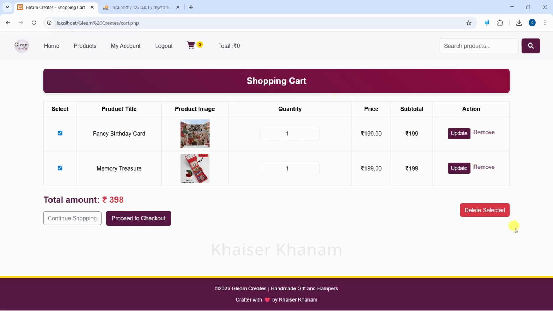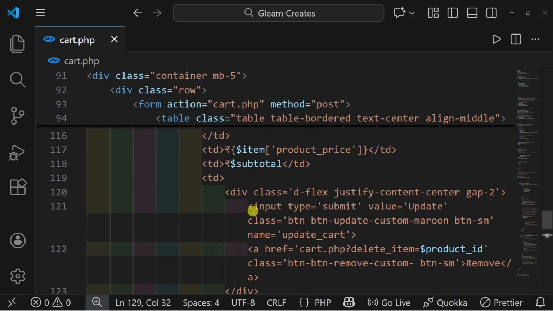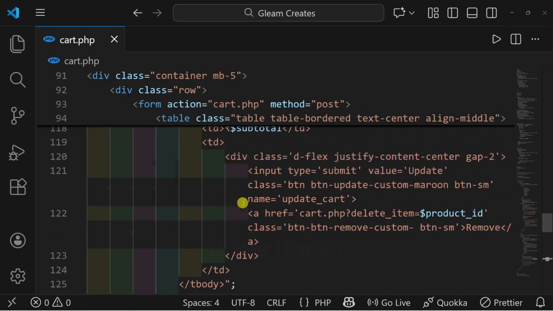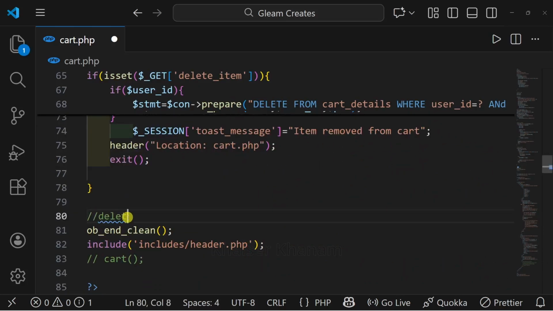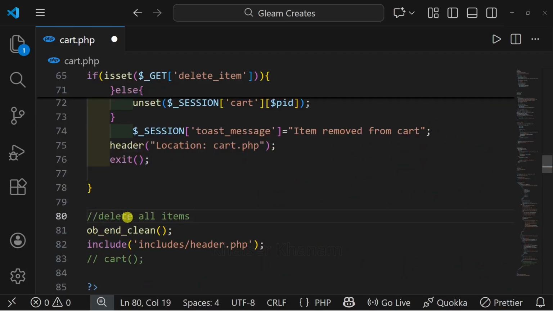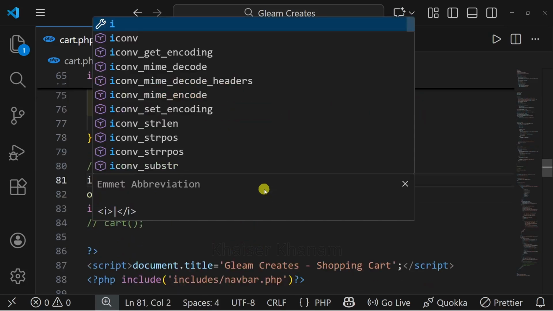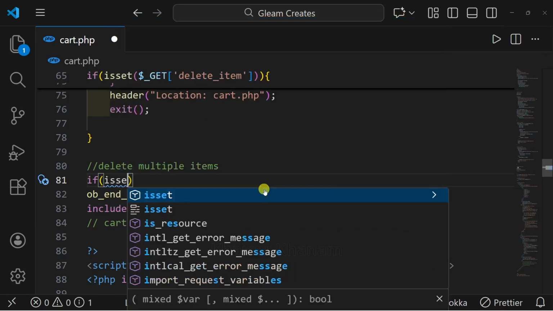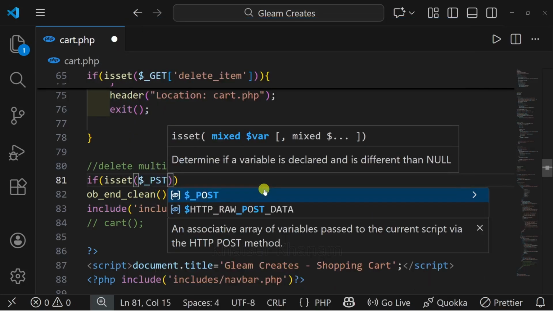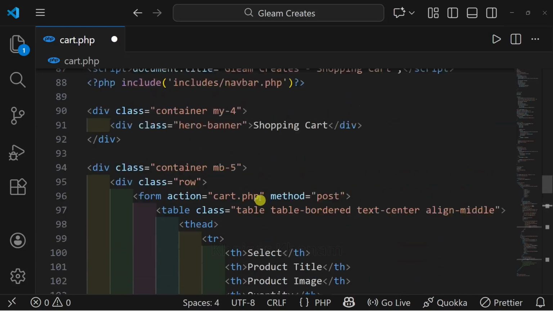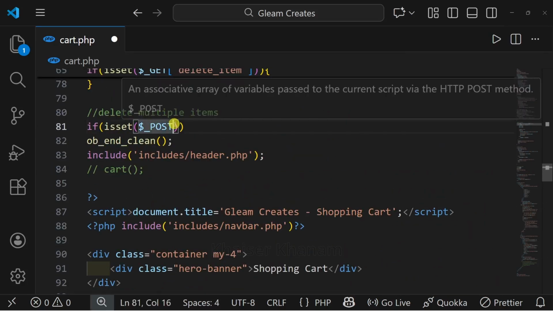Now if I check multiple items and click on this button, both the items have to be deleted. So again, scroll up. Before that, let me copy this: delete all cart. Inside this PHP, here I will write delete all items or delete multiple items. Same thing as we have done for updating. In a similar way, we are going to do if isset. Now for deleting, we are having a post request. Why? Because for the checkbox, we are having an input field. You can see, and for this we are also passing the name attribute remove. So here I will be passing the post request.